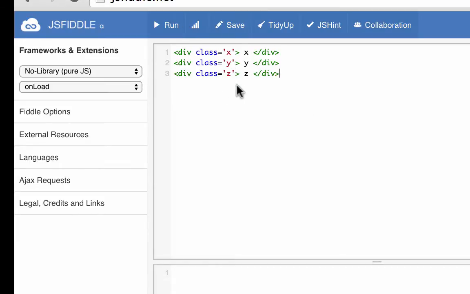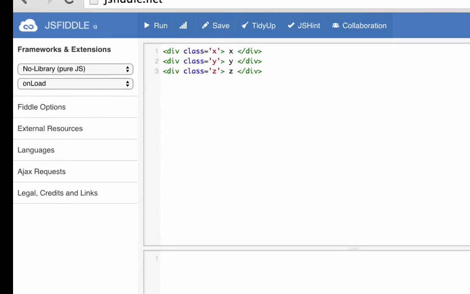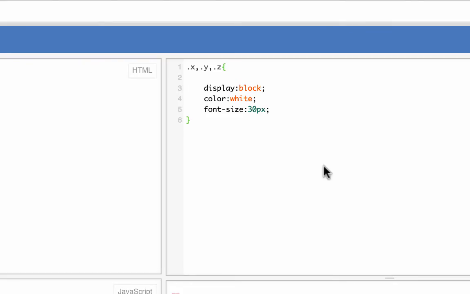Now I'm going to use these classes to give each element a different style. There will be some common style. For example, I can say x, y, and z, all three elements, display block. And I'm also going to have a font color, which is color white, and I'm going to have a font size, let's say 30 pixels, so it's a little bit bigger, font size equal to 30.